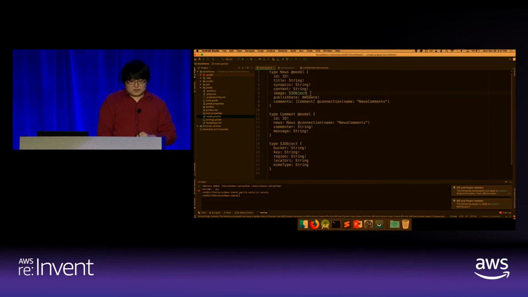This special type is an S3 object. This gives you what we would call complex objects. This equates to images, videos, binary data, things that you probably wouldn't store in a table. That is shown here as a type S3 object. This basically includes the bucket, key, region, and the local URI that you might be uploading from, and then MIME type if you want to specify more details about it. But basically you have the news article type.